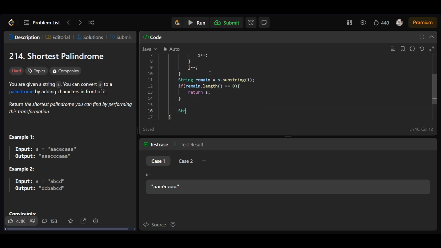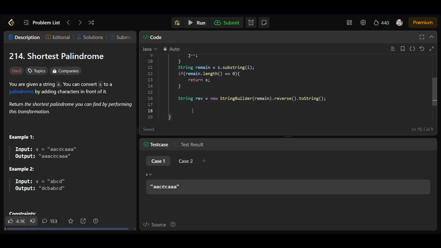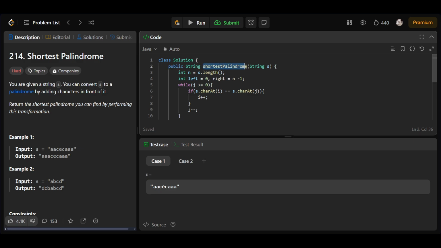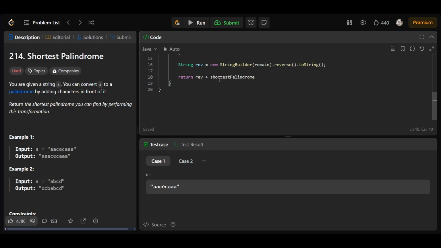We just have to reverse the string, because in this case, if I have to append dcb, I have to reverse it. A string rev, that will be equal to new StringBuilder from remaining, and in this I'll be doing a reverse function call, and I'll be converting it to string. Okay, and now I just have to return rev, plus I'll have to call this function again, shortestPalindrome with s.substring(0, i), plus my remaining string.